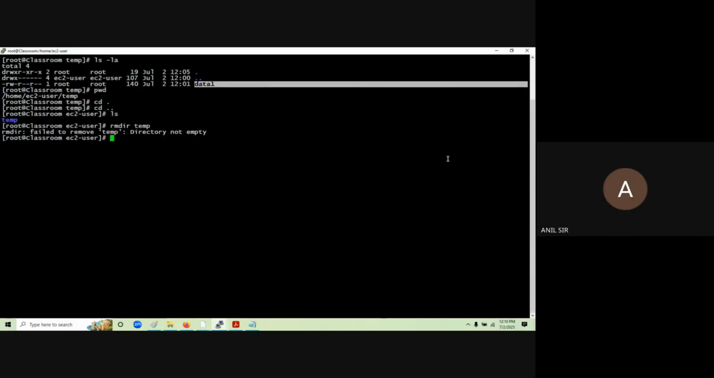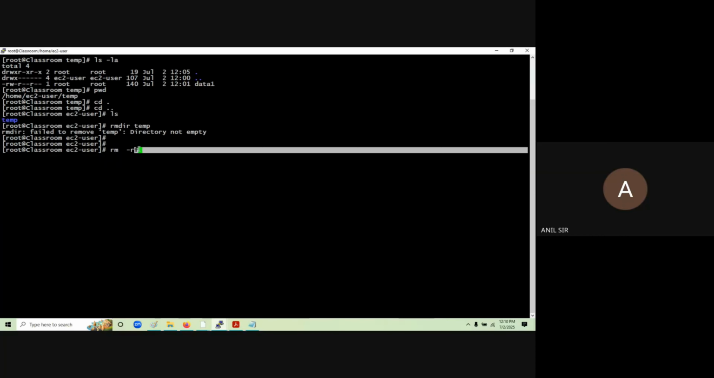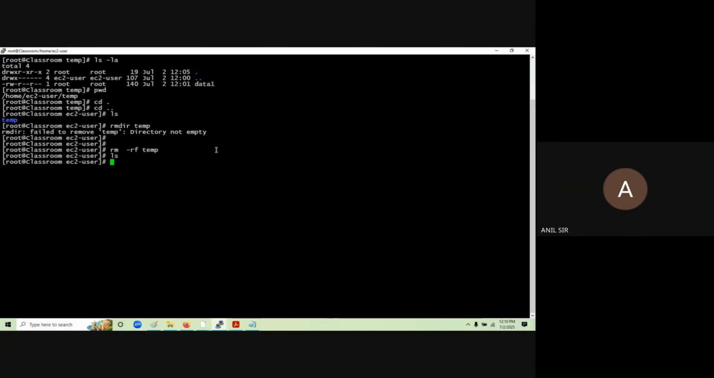Yes. In that case, we are using rm command space hyphen rf. Hyphen r representing recursively, f representing forcibly. So which directory am I removing? Temp. Now see, the temporary directory is deleted. Even though the files are there in it, it is going to delete it. But this command is very dangerous here, guys, because only the system administrator or the server administrator can do this.